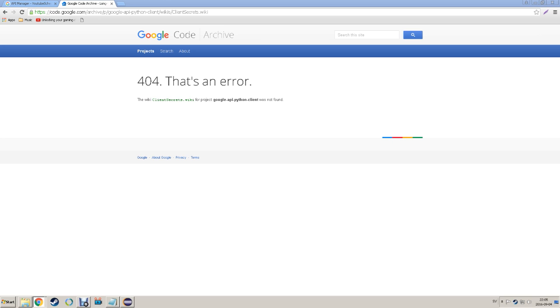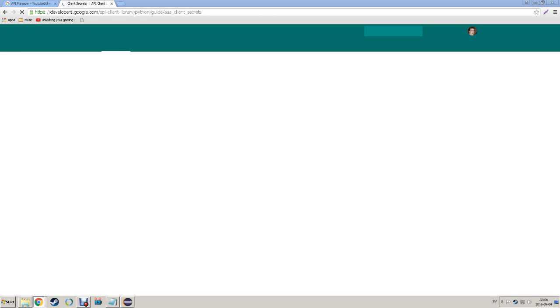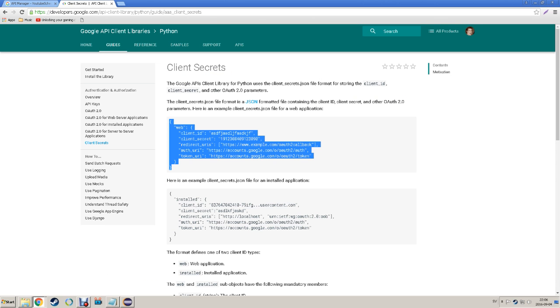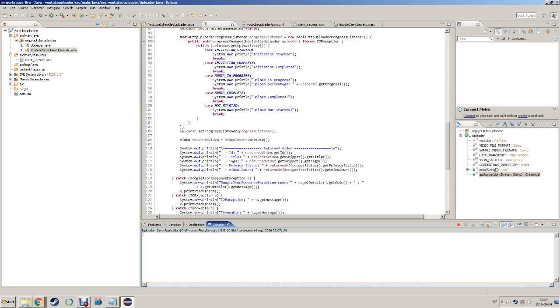So here I found a URL in the source code that was pointing to nothing, so I went out searching more for it, and here I found these client secrets and realized which one of those I should use, and copied my information into it.